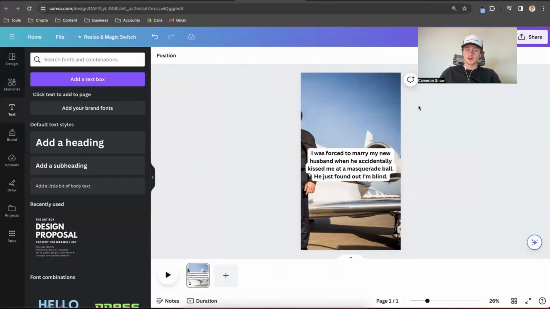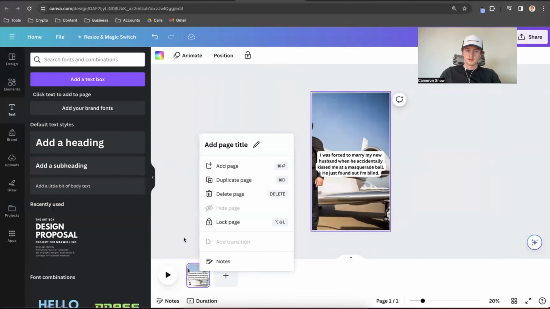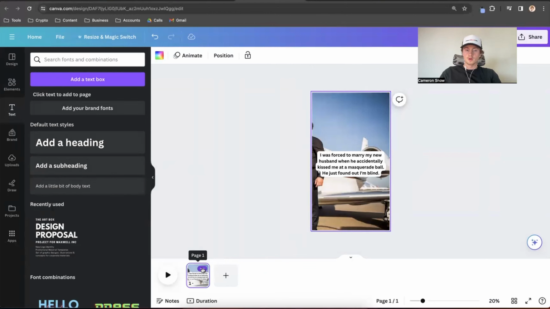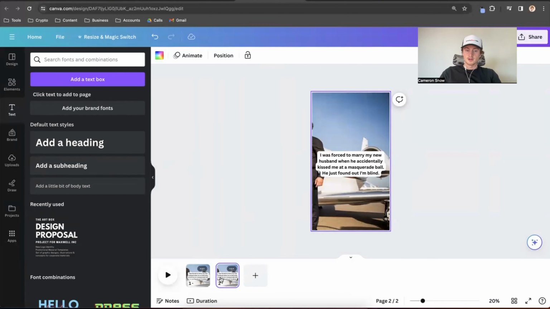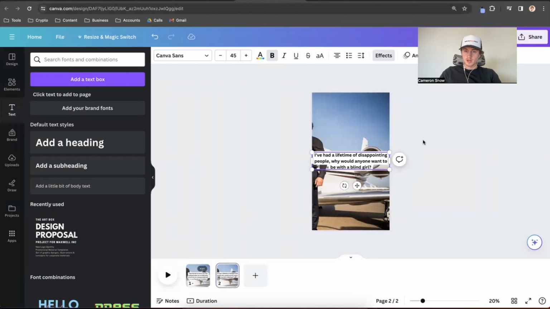Cool. So now what we're going to do next is click on the bottom here where these three dots are, and click on duplicate page. Now we have another page where we can grab our second piece of text. This is our second block. We'll make that look nice. There we go. We'll keep repeating this process for all the text.